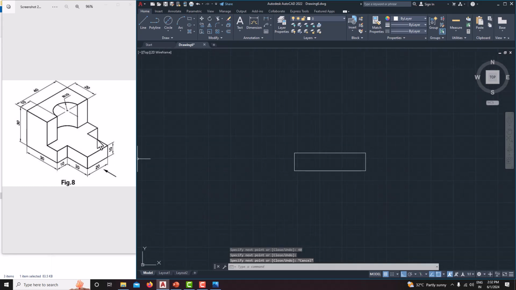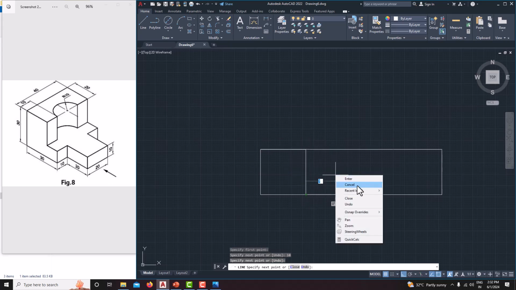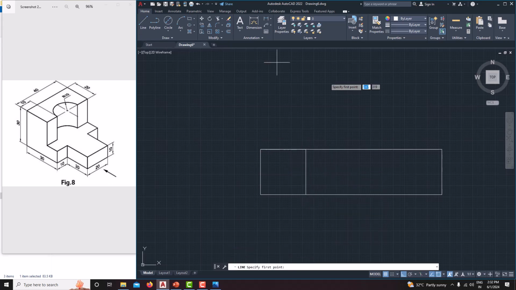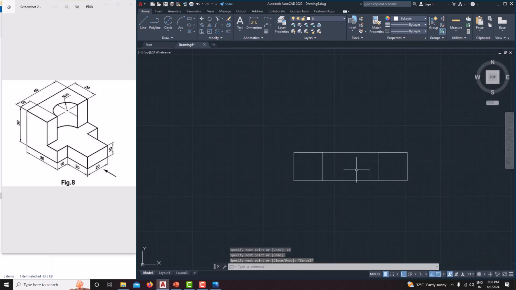Now we have created this left side. This is also a separate surface we can see. Further take a line from here to here. The distance is 10 mm. 10 enter. Then perpendicular point, right click, cancel. Similarly this side also, from here to here, which is 10 mm. Perpendicular point, right click, cancel. So this is the bottom surface we can see in the front view.